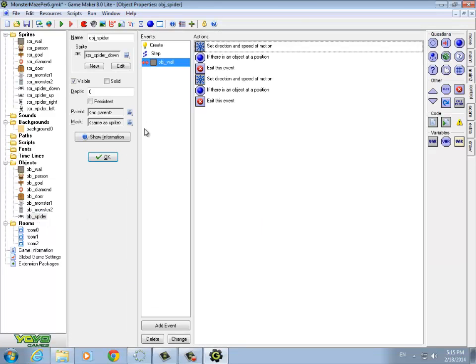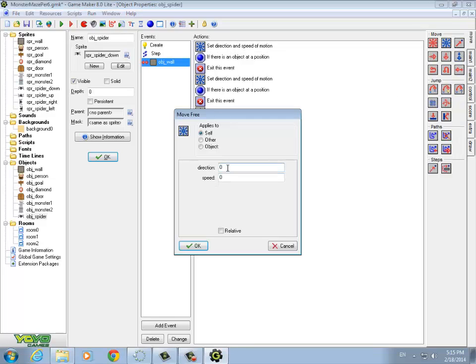Now we know there isn't a wall there because that's where we came from, so we know there's nothing in the way. So we don't have to ask the question if there's a wall there because we already know the answer to that question. All we have to do is make the spider turn. And so again, we say direction, but this time we want to turn right, so we subtract 90 degrees from the direction. And again, keep the speed at 4.